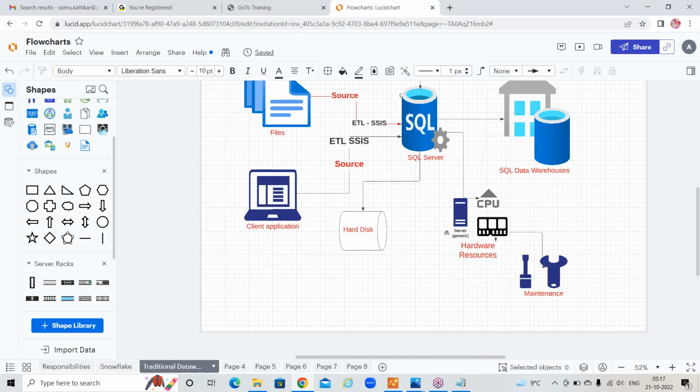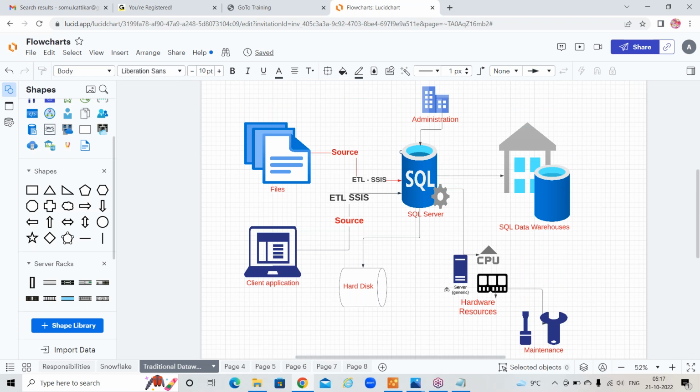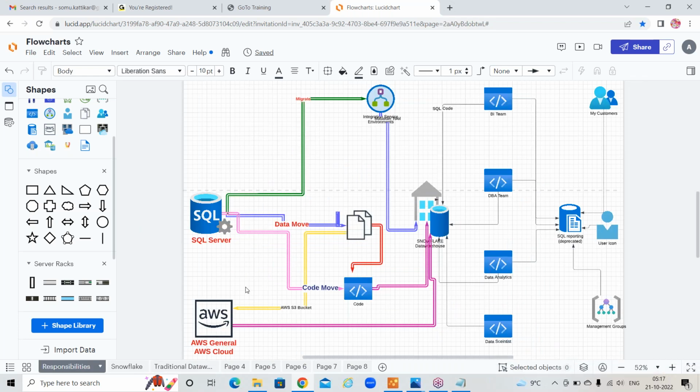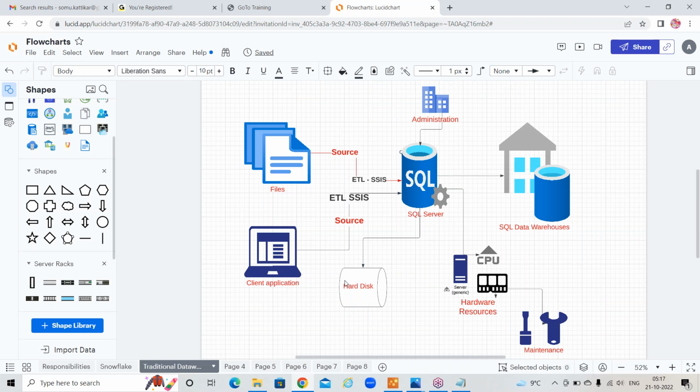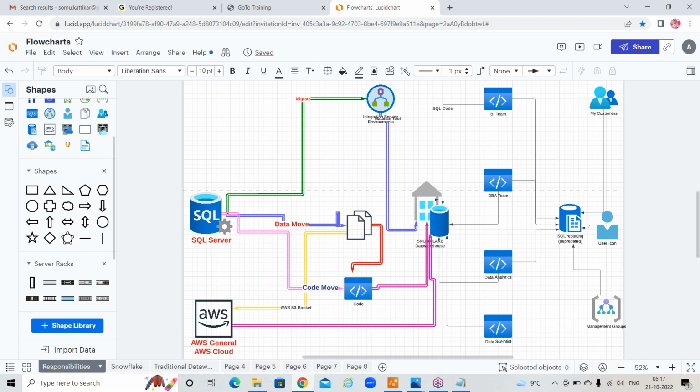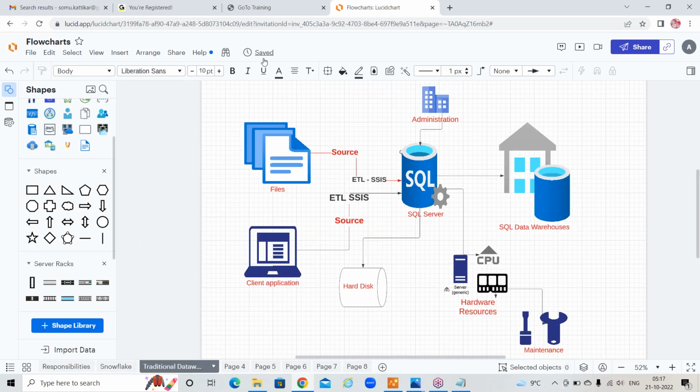See here actually, when you have data in your SQL server. Let's consider, this diagram is an example for a traditional data warehouse, not Snowflake. Just consider you are moving data from the SQL server to Snowflake.